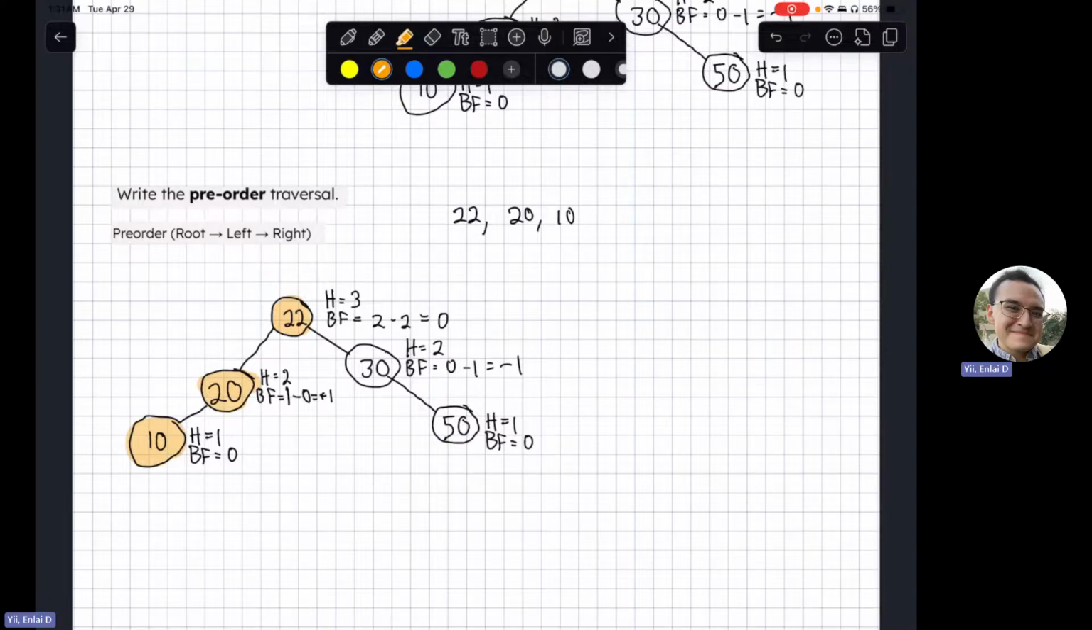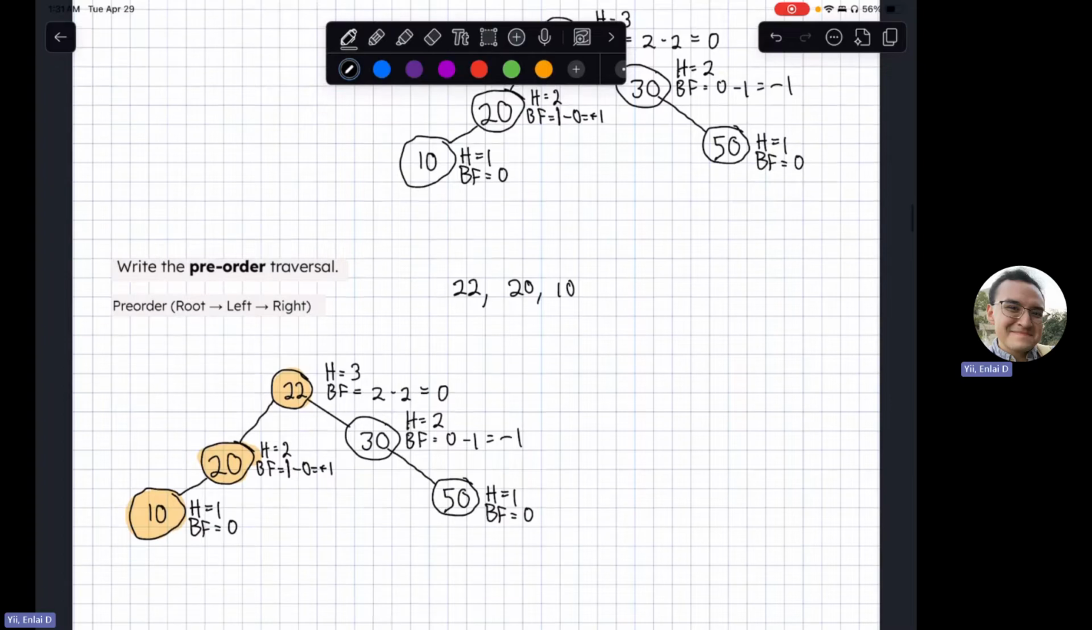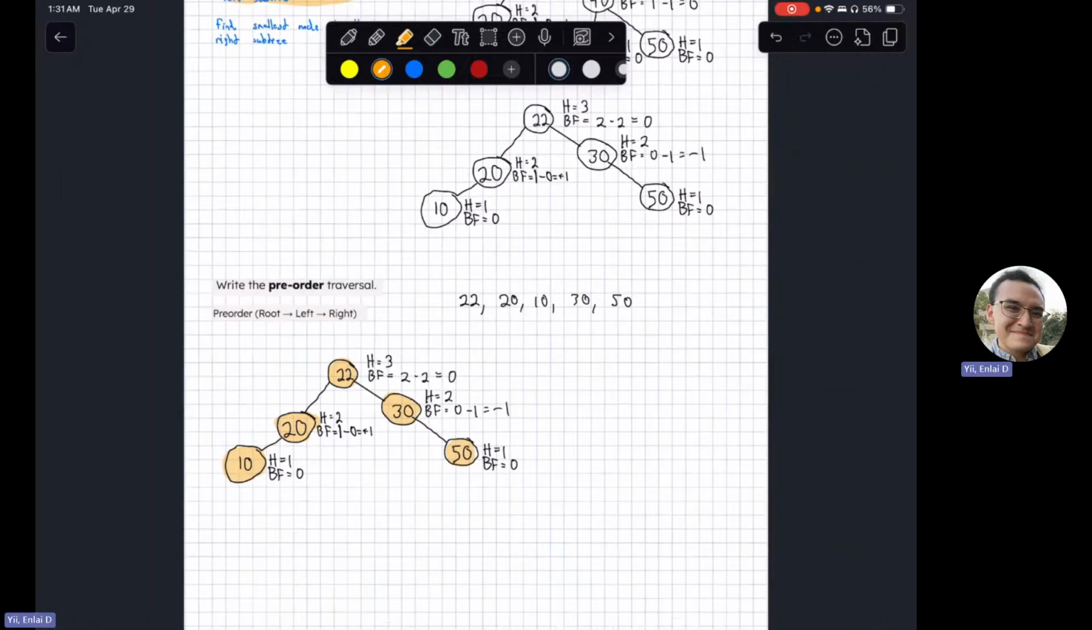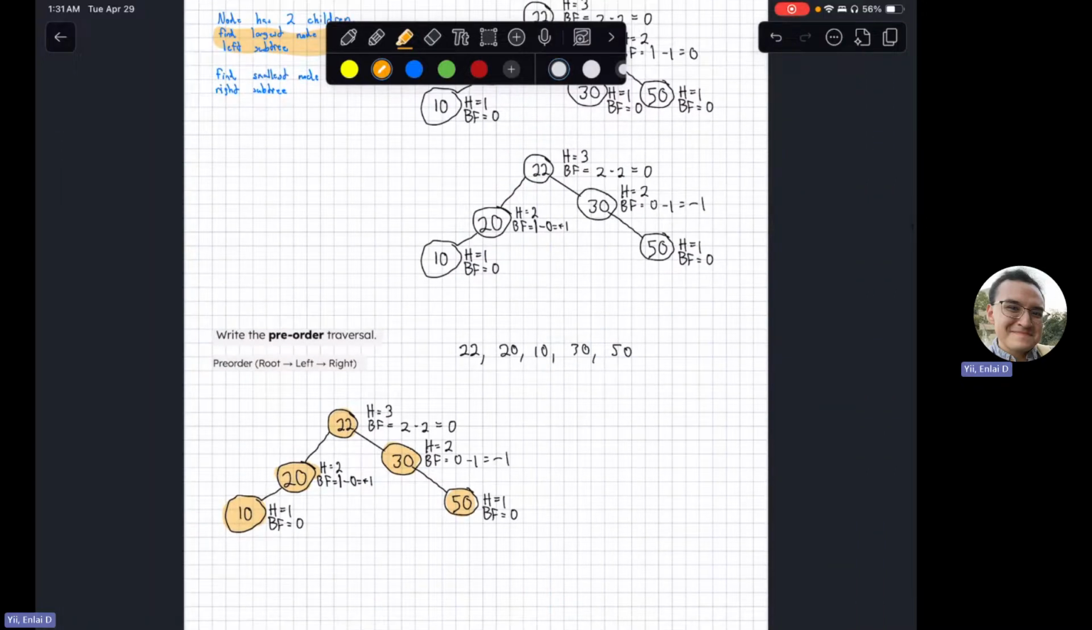And then for 22, again, back to the root, we already know left is completed, so we need to go to the right-hand side this time. So the right-hand side has two values, 30 and 50, which are both on the right-hand side. So we're going to assume that 30 will be the next value, and then it'll be 50. And this is our pre-order traversal. And that's it. So nothing too complicated. Just remember who takes priority.